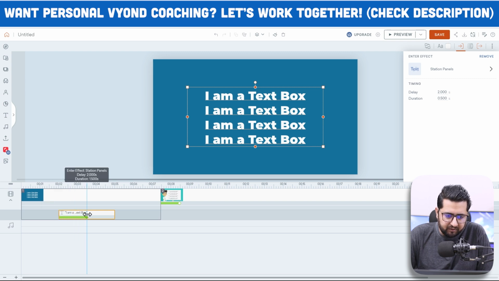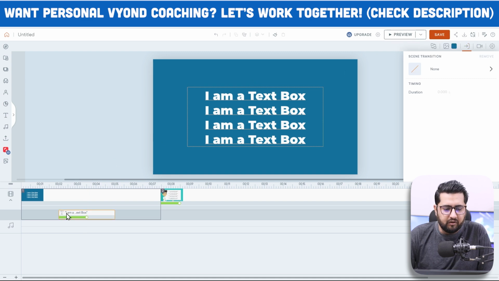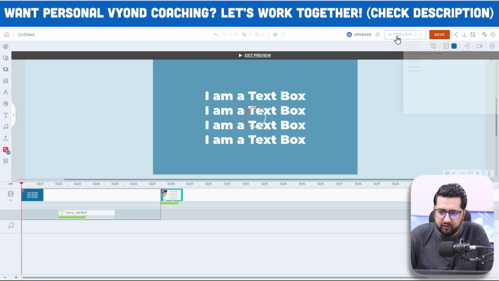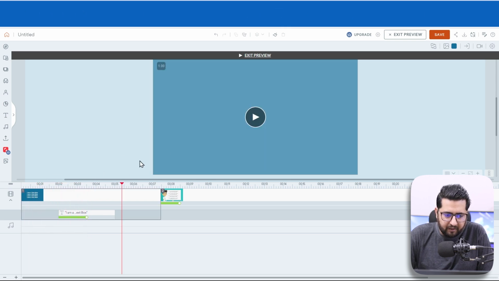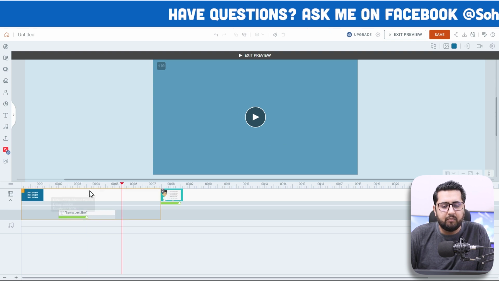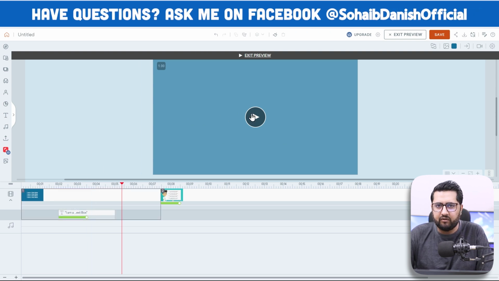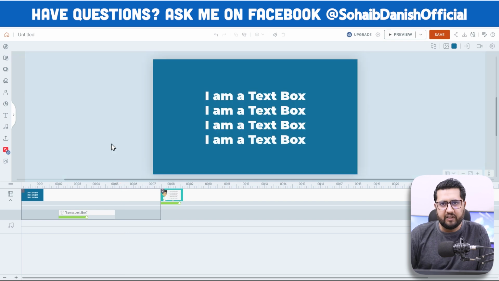Let me bring this up to 2 seconds, and now if I preview this, the text will start appearing at 2 seconds and will do the effect till this point. Let me preview this and show you how it works. It will start to appear at 2, and then as you can see at the 3.5 seconds mark, the animation completes. So that's how we can animate text. So that's how we can apply animations on any text.